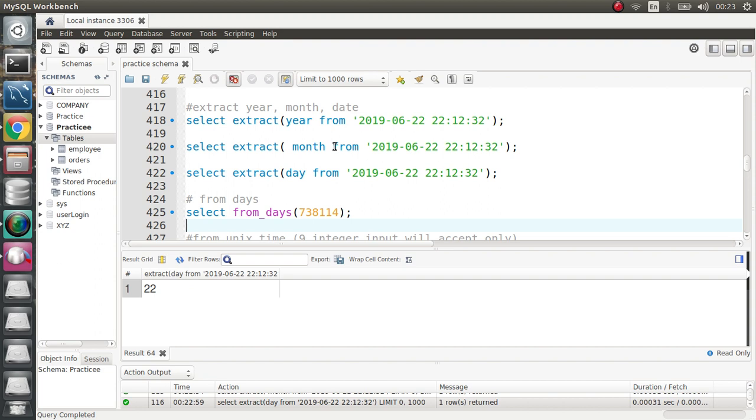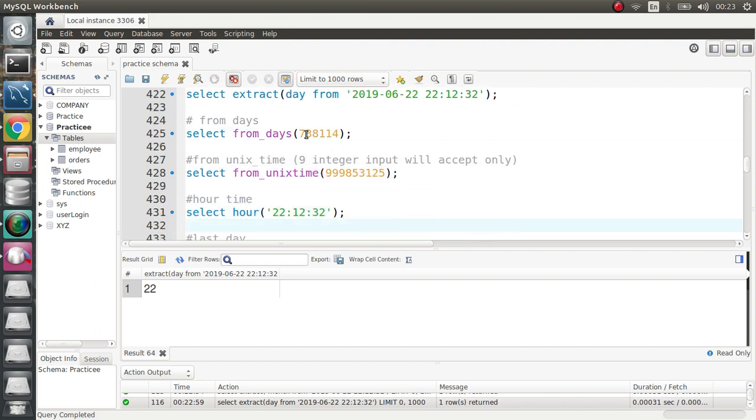Now from date, with this many values, you want to form a date. So what will the date be? 2020, 11, 20. This means it will start with the year 2020, month 11, date 20.